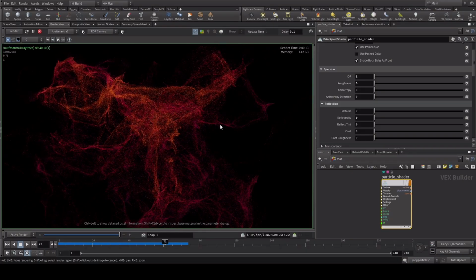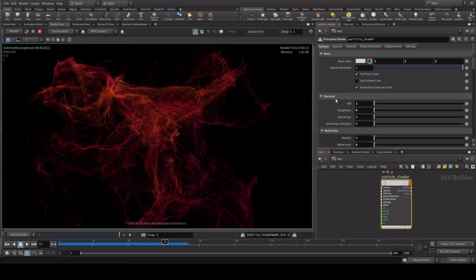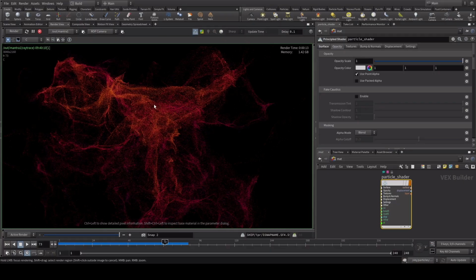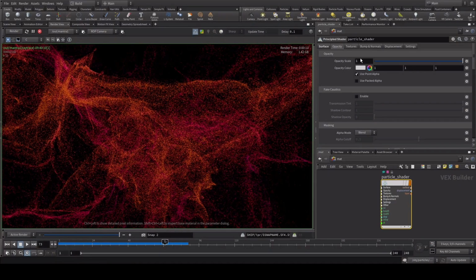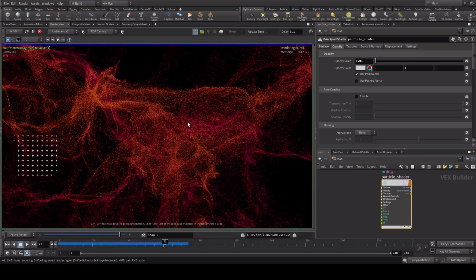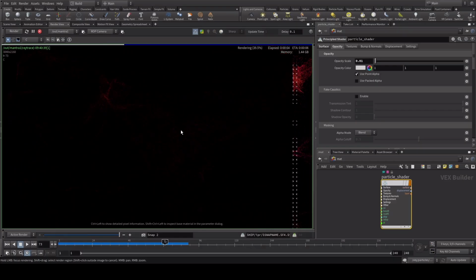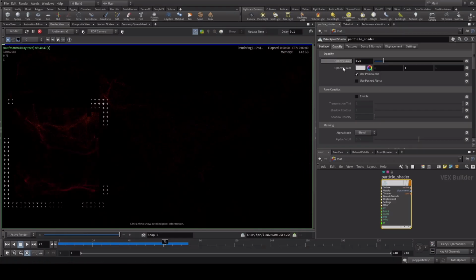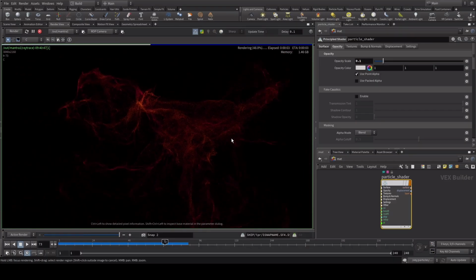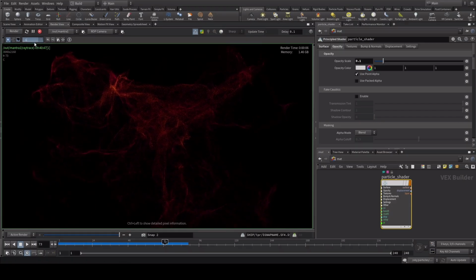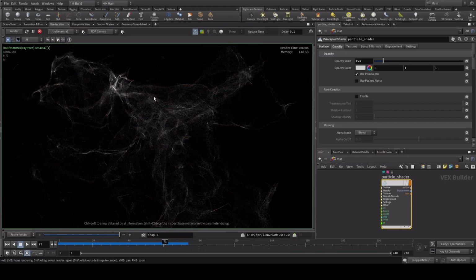And now comes the reason I don't use the alpha channel from the VOP attribute, because I want to use the alpha opacity in the shader. So let's lower it to 0.01. Now let's have a look at the render. Maybe too much, let's increase it to 0.1. And there we go, now we have something going on here. And if we look at the alpha, you have this transparent, wispy look to it right now.